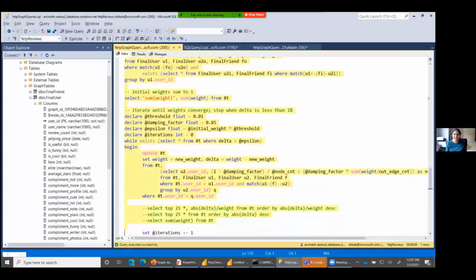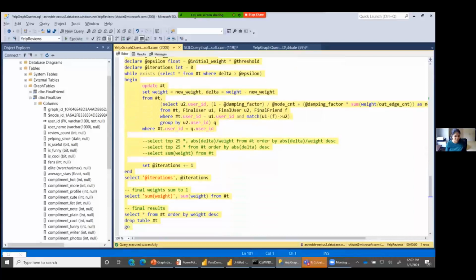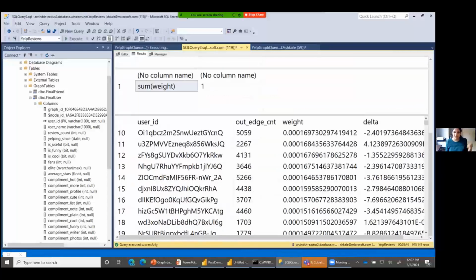So we start running it, and what this does is scan the entire graph and then come up with a PageRank for everyone in the graph, right? When I run this, it takes a couple of minutes to run this query. So what I did was I ran it in advance and kept the results here so we can look at the results while that query is running.